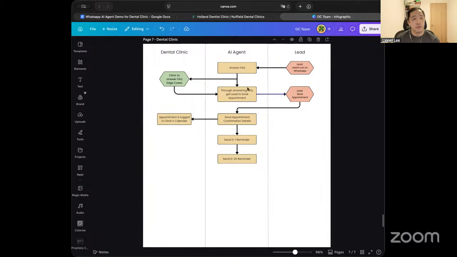After which the AI agent will take over again to push the leads towards the goal of booking an appointment. Once the lead has booked an appointment, appointment confirmation details will be sent out, and the appointment will also be logged in the clinic's calendar. And just before the appointment itself, D-1, one day prior, a reminder will be sent out, and 2 hours before, a reminder will also be sent out. So these are what we are able to do for a dental clinic.